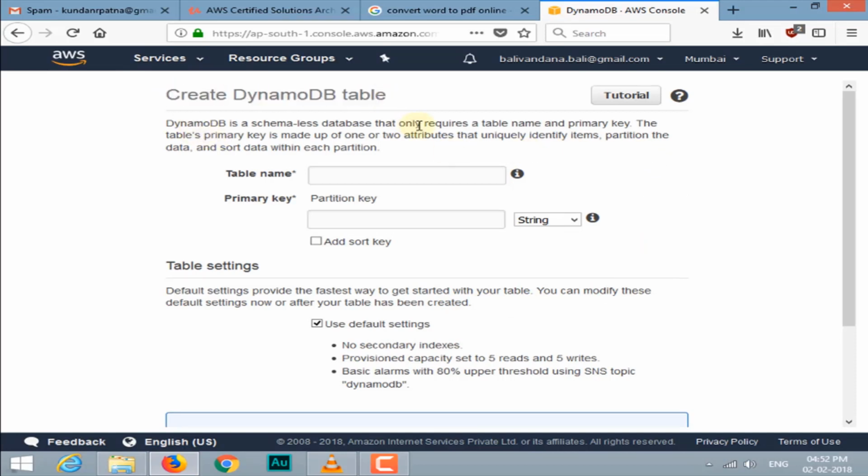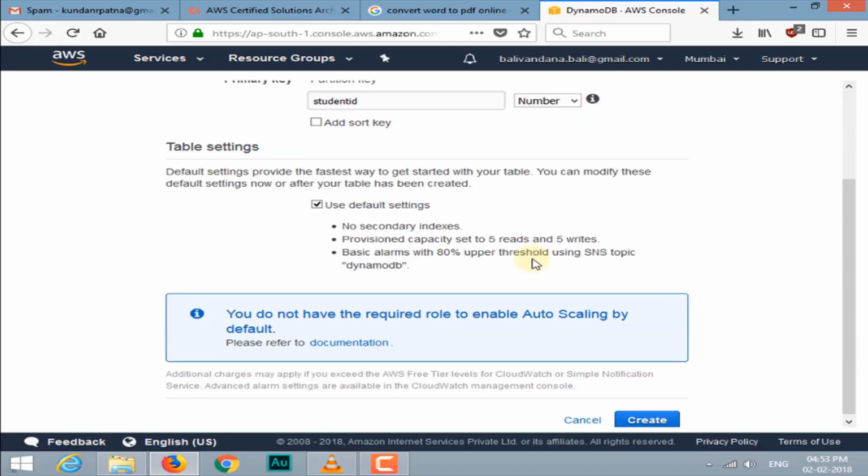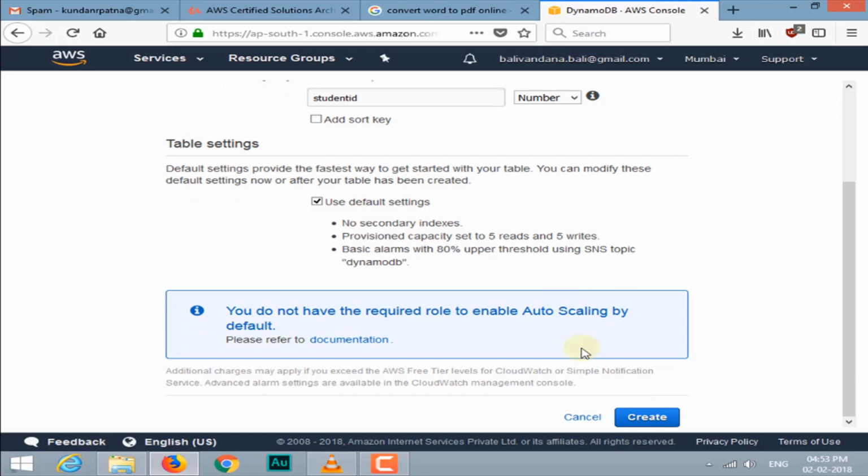Hit on the Create Table button. Now you have to provide the table name. I gave it the name student. The next column is for the primary key. I gave it the name student ID and its data type as number. You can select the data type from the drop-down menu. The rest of the settings are fine to go.